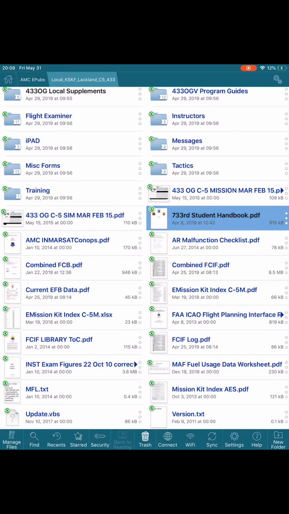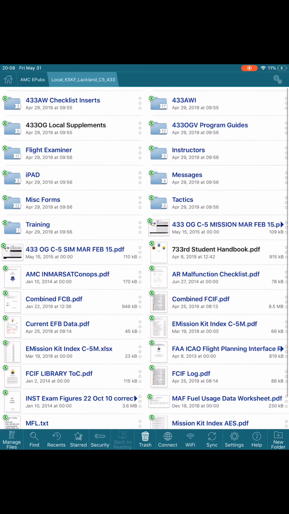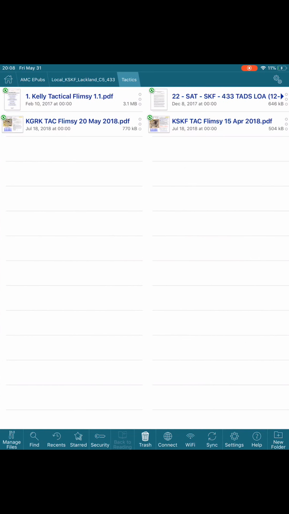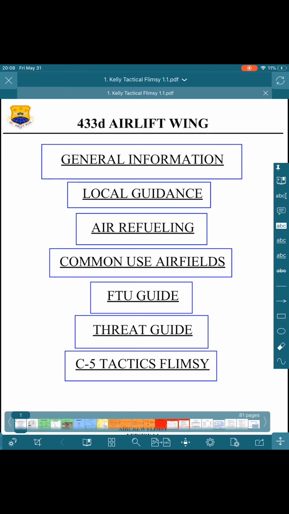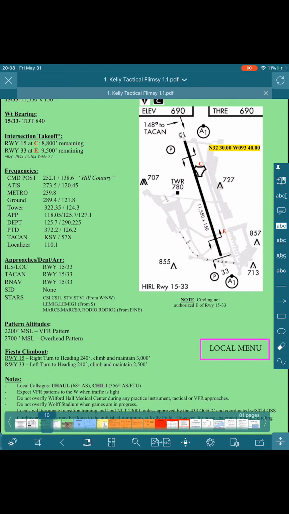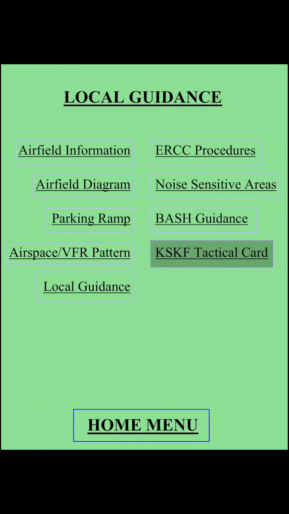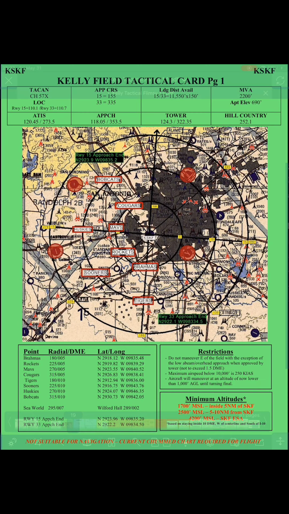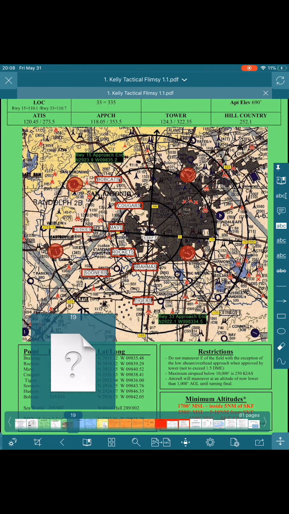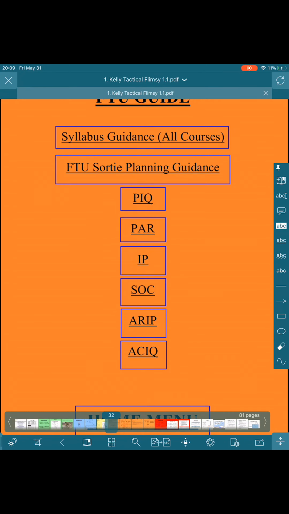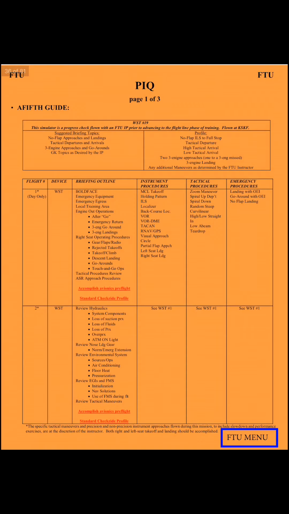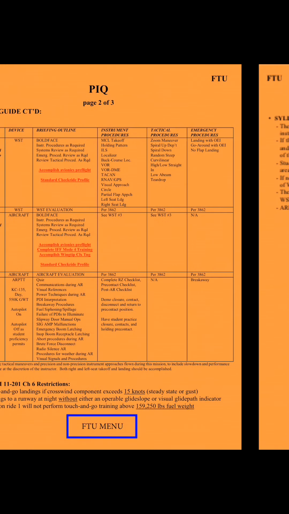Click up here on the X. That'll close out of any of the documents that you might be in. Another really good document here is a Kelly Tactical Flimsy, which is here at the upper left. And it'll give you some general information and local guidance, like the airfield information here, to include pattern altitude and the Fiesta and some other diagram stuff. You can even get a tactical card if you need. And there's an FTU guide. It kind of tells what you might be able to expect on any of your sorties. And things that people will talk about.